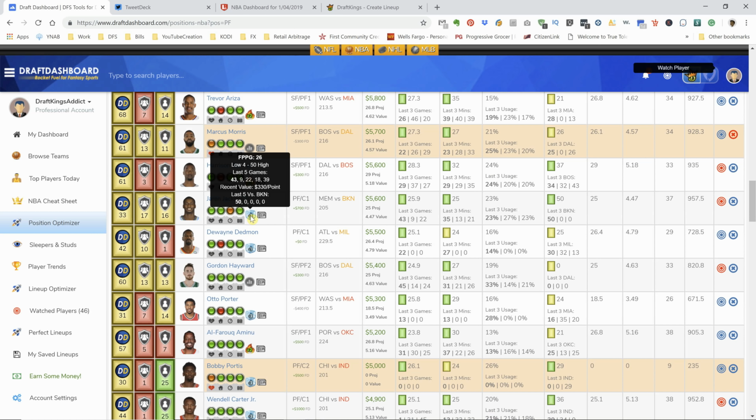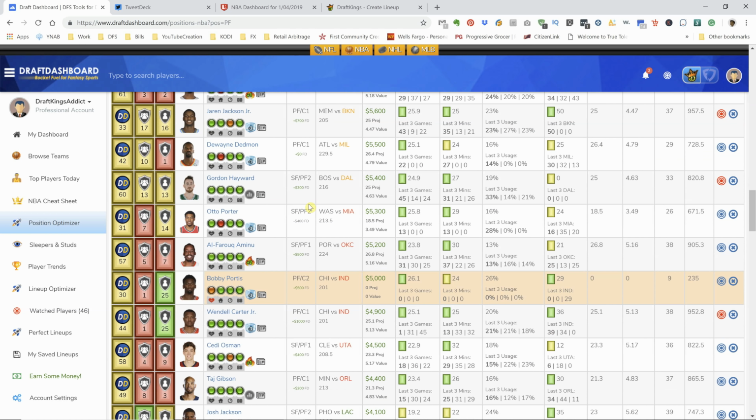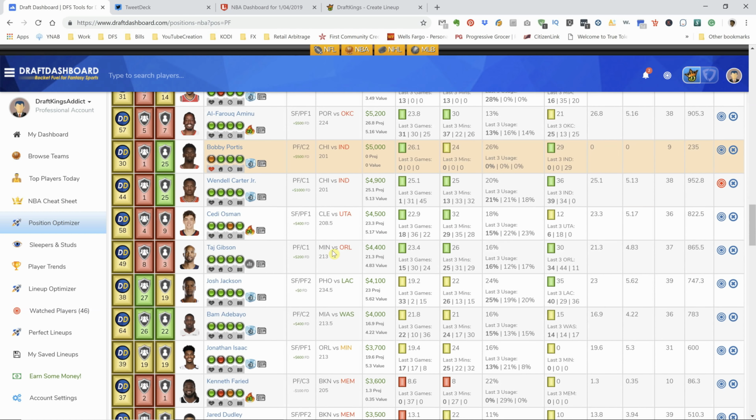Mr. Jaren Jackson, look at that. Last time they played Brooklyn, this guy put up 50 DraftKings points. And at 5.6K, this kid's averaging somewhere around 26 DraftKings points, which is not bad for a guy that's 5.6K with some upside. So I will have some Jaren Jackson in some of my GPP lineups. Maybe not cash, but definitely a few GPP shares.